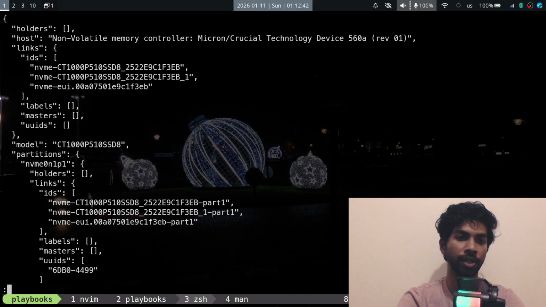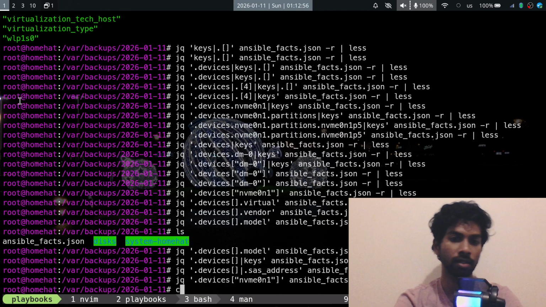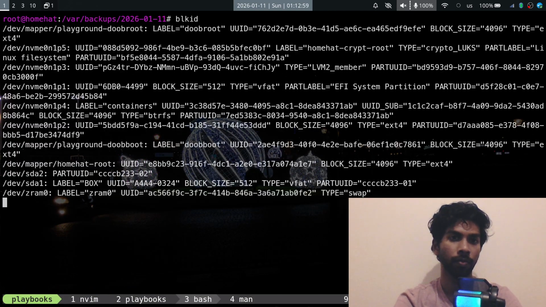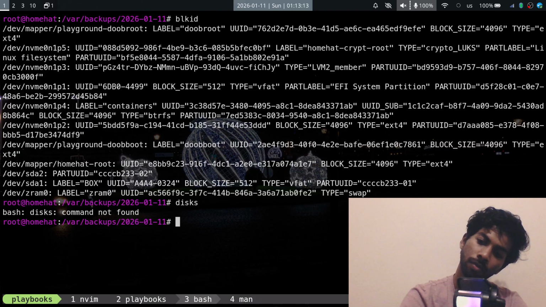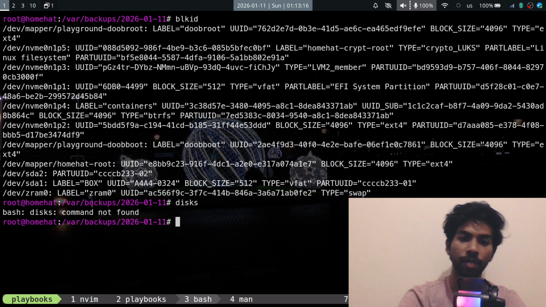Because the only way for me to get the path from here would be to... Yeah, the only way I could get the path would be to use the key itself. So that's not ideal. Yeah, the SSD is NVMe, but.